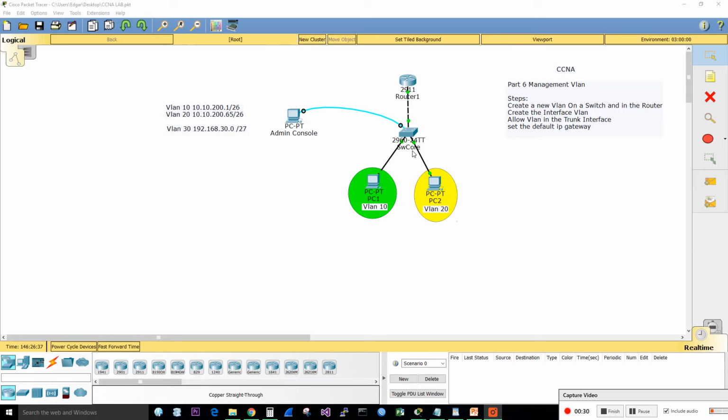I'm going to create a different VLAN because I don't recommend using an existing host VLAN to create the interface VLAN. For example, using VLAN 10. If we create the management VLAN in VLAN 10 and we don't have an access list, VLAN 10 can access the switch, and that's not a good idea for security reasons. So I'm going to create a new VLAN, VLAN 30, with a different range of IP.